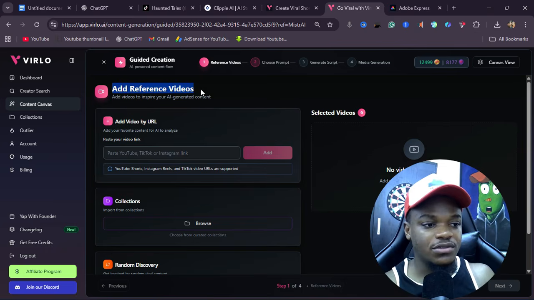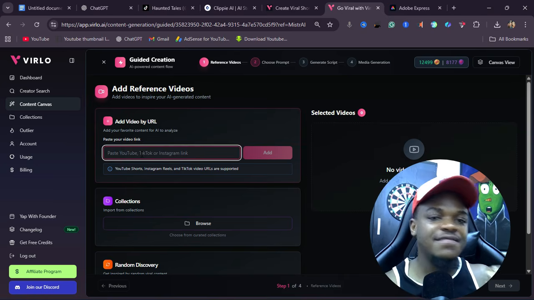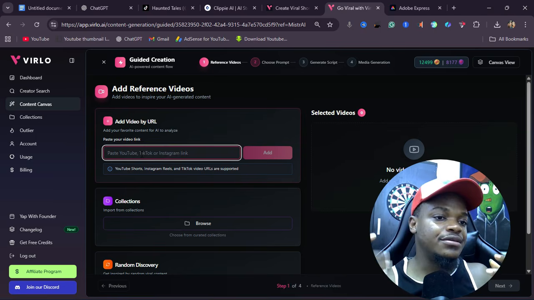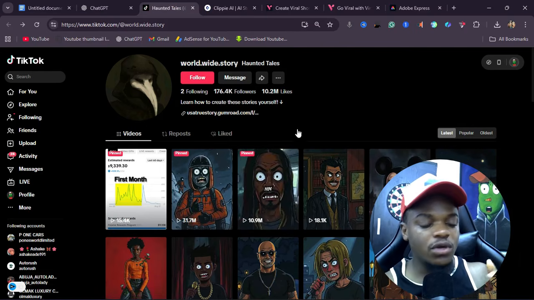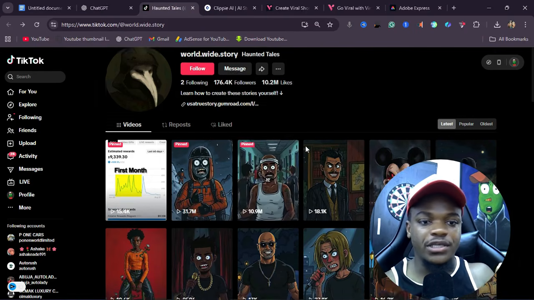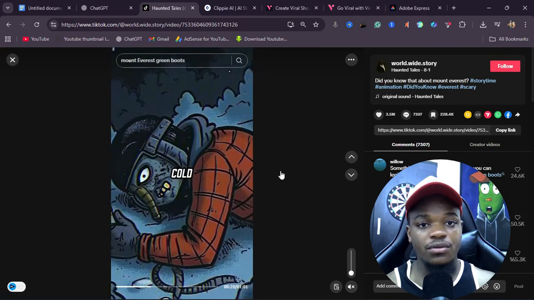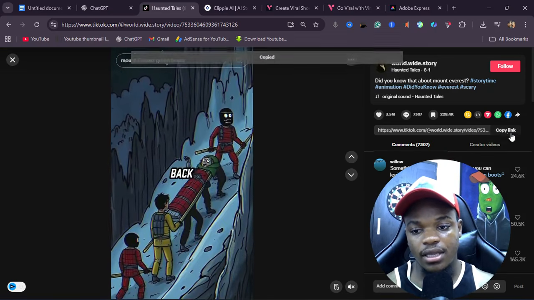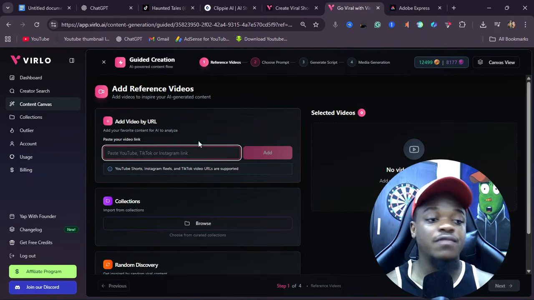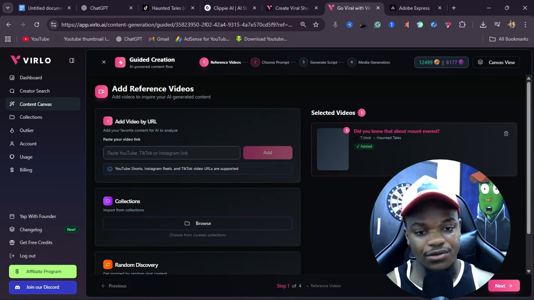Now this is it. Add reference videos. What they are trying to tell you now is either you go to YouTube or TikTok and find videos you want to replicate, like videos you want to recreate your script over. You understand what I mean? So for that, we're going to be using this page, and we are just going to copy their most popular videos. The first thing you need to do is click on the video and then click on copy link over here, and then go back to Virlo. Now paste the link and click on add. As you can see here, the video is added.